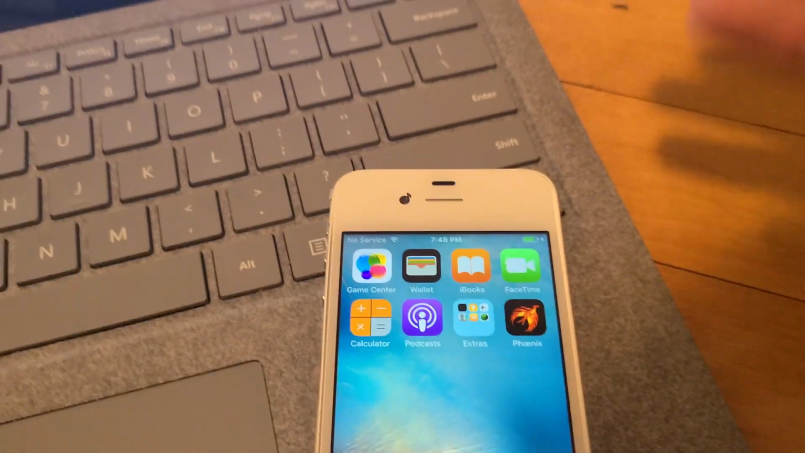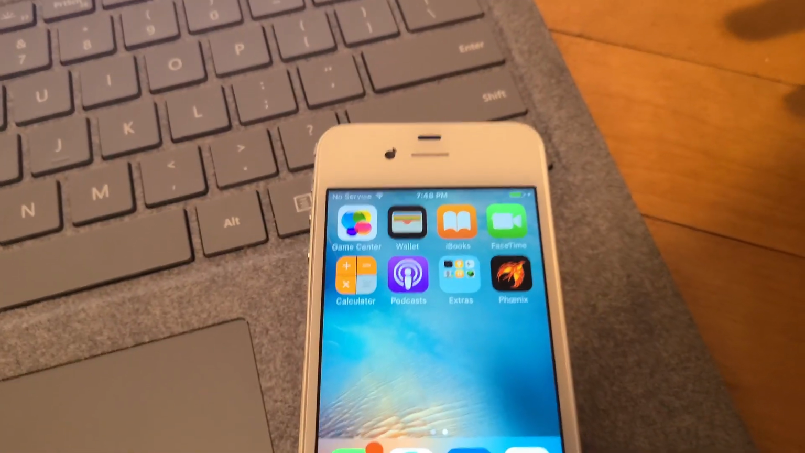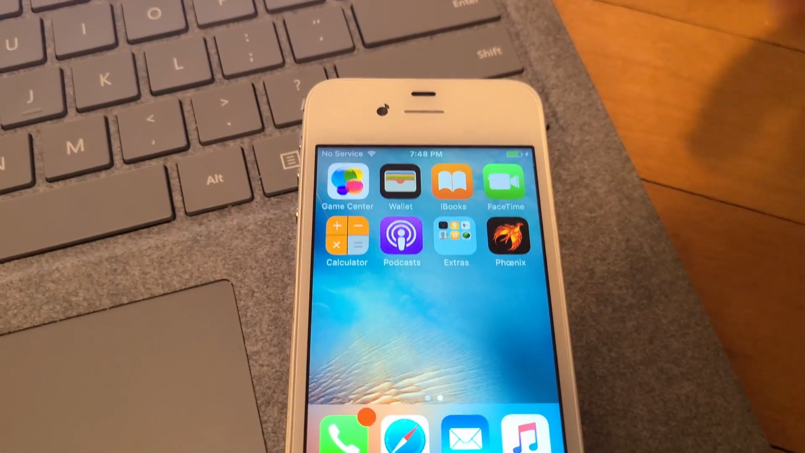But I don't think Apple really knew that people were doing this a lot. And then they realized a lot of people were doing this, and they said, boom, just stop signing them with iTunes. You have to jailbreak your phone basically to do this now.